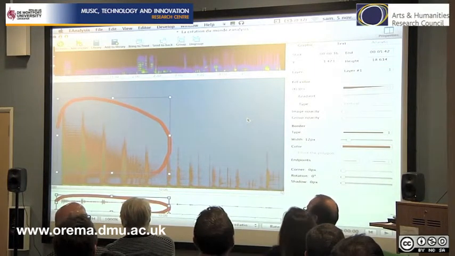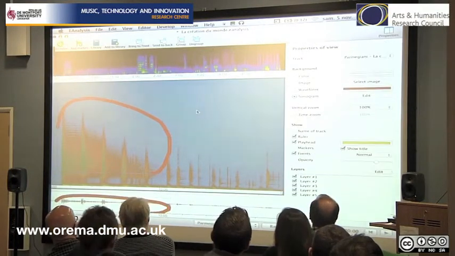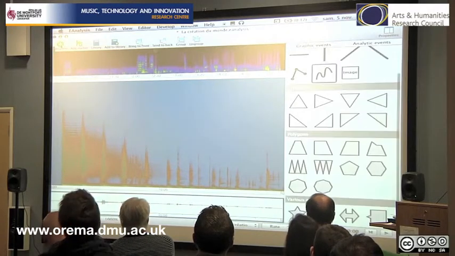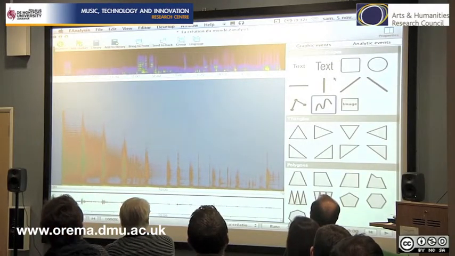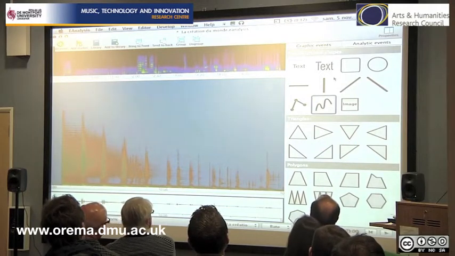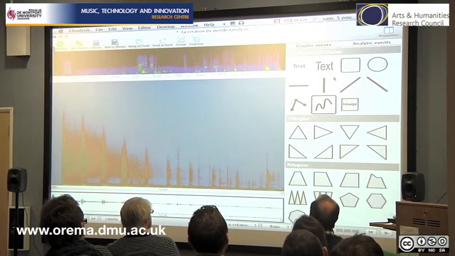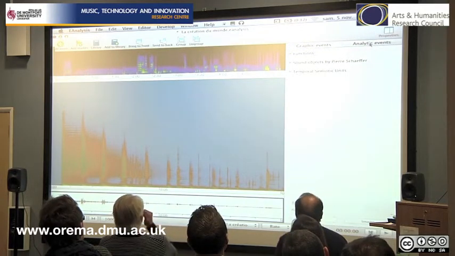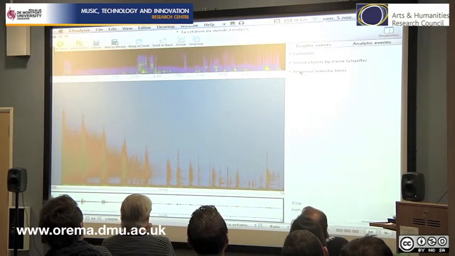It's a very common tool to draw different graphics. Here are the graphic elements, but you can also add analytic elements. For the moment, there are only 3 types of analytic elements.